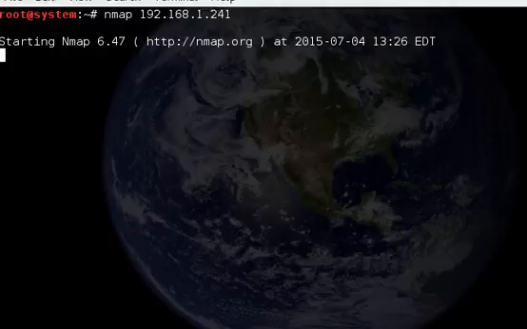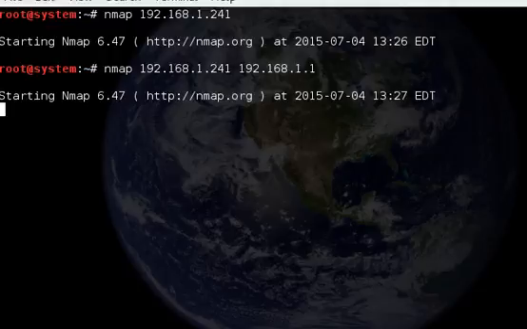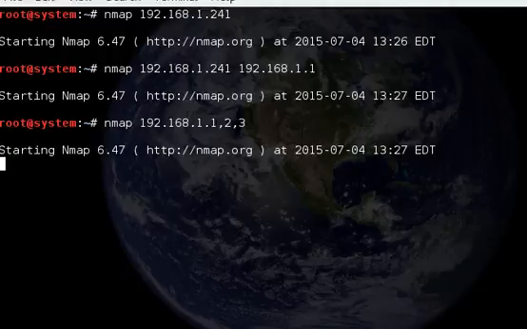If you want to scan multiple IP addresses or a subnet, you can go for nmap 192.168.1.241, and let's say you have another one, 192.168.1.1. Simply add all the IPs here and press enter. It's going to work. Or you can do it another way: nmap 192.168.1.1, and you want 1.2, and you want 1.3. This is another way which is going to work.